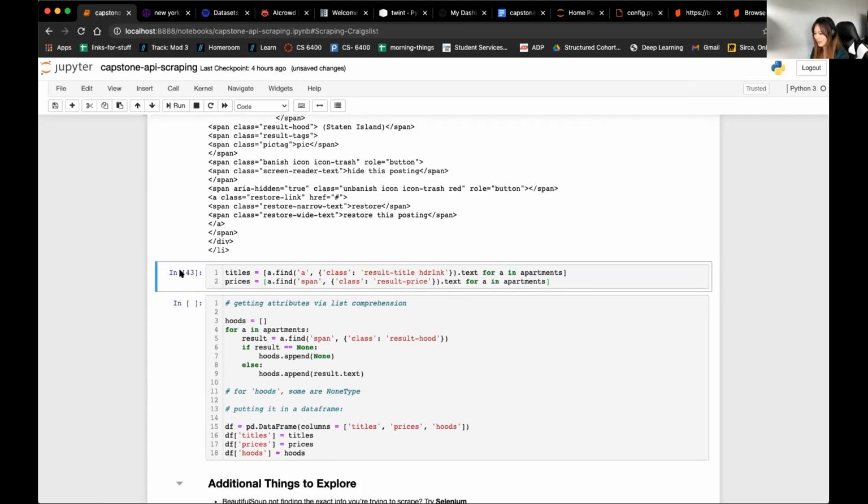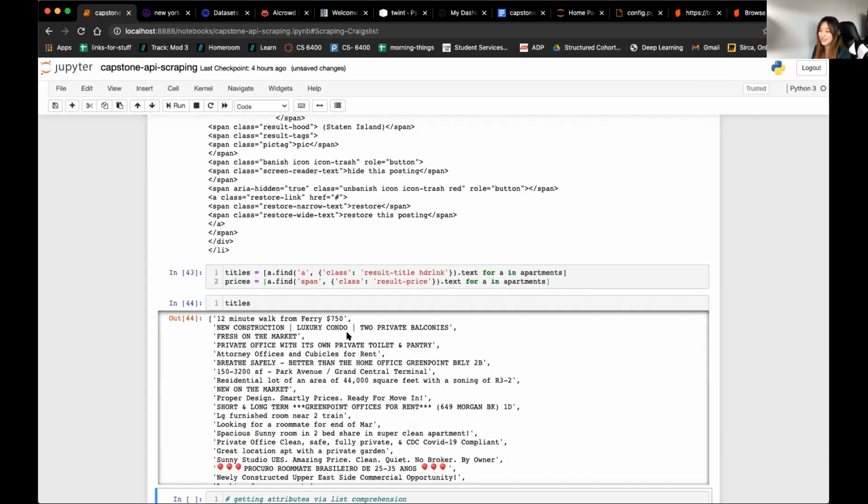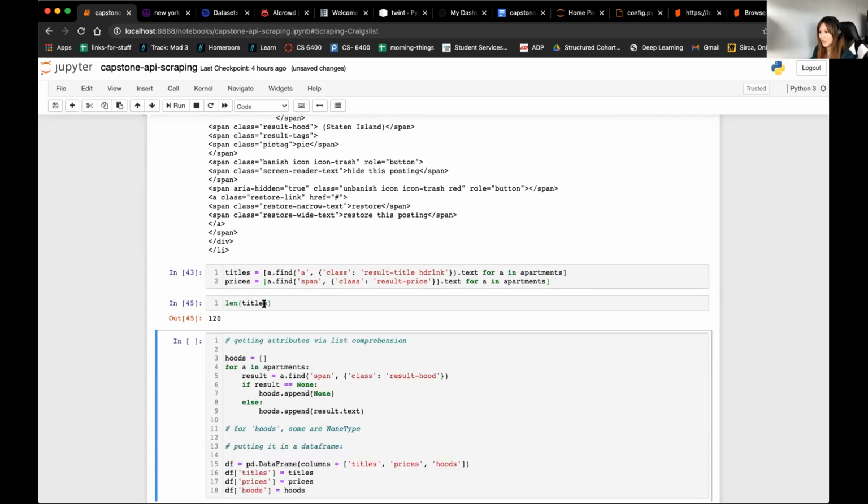All right, so with titles and prices, let's take a look at titles. So I guess the title of that one was 12-minute walk from ferry. Great. And we take a look at the length of that, 120. Let's take a look at the length of prices, also 120. So if you know how many items there are on a page, if there's something missing, great. You know that that is done.